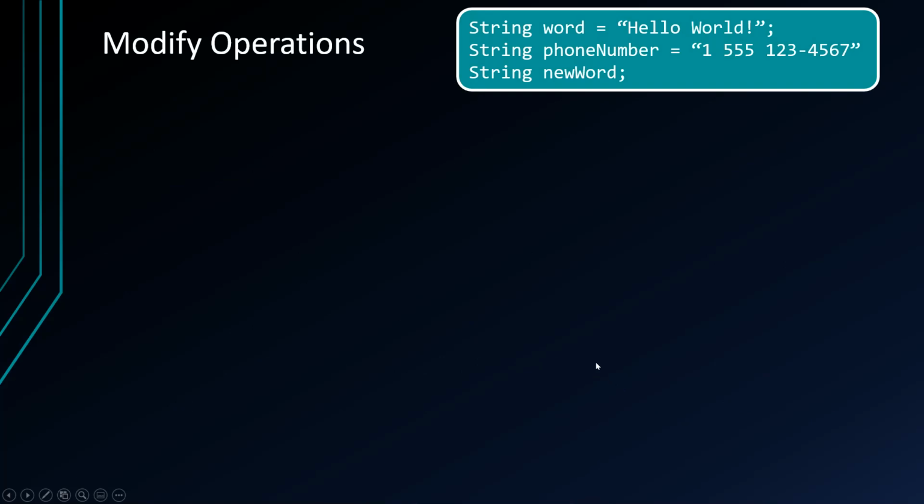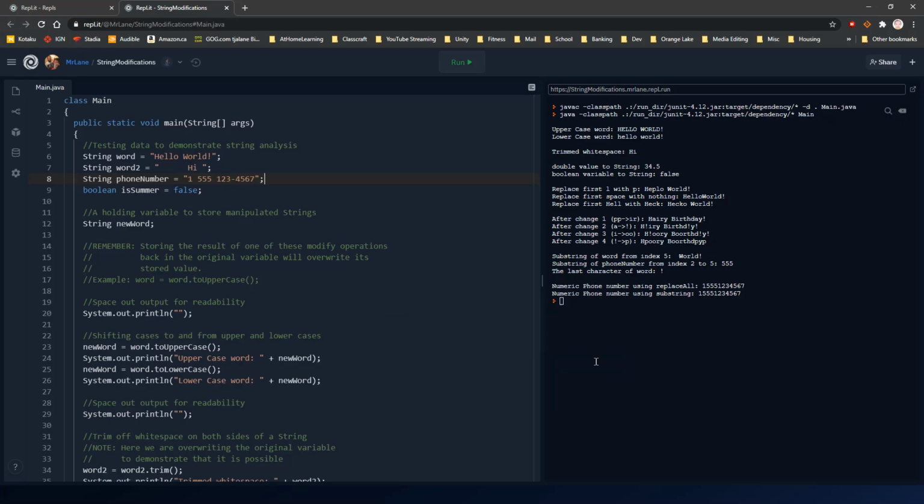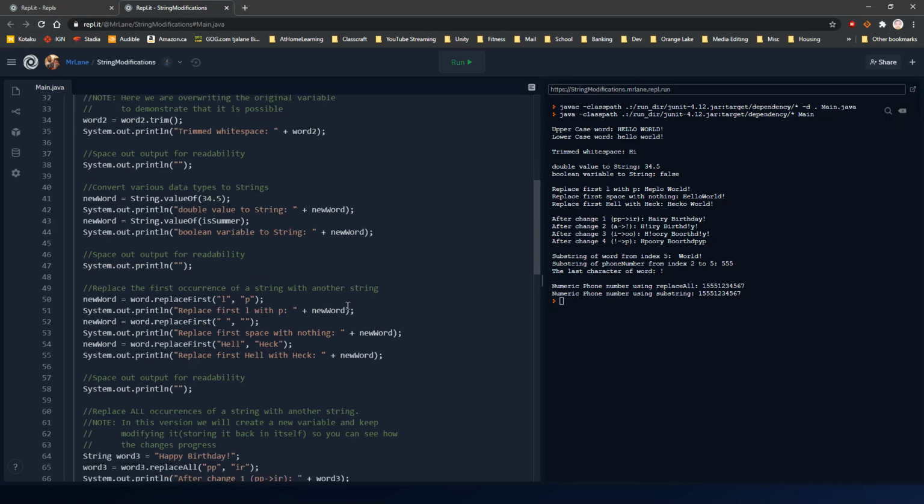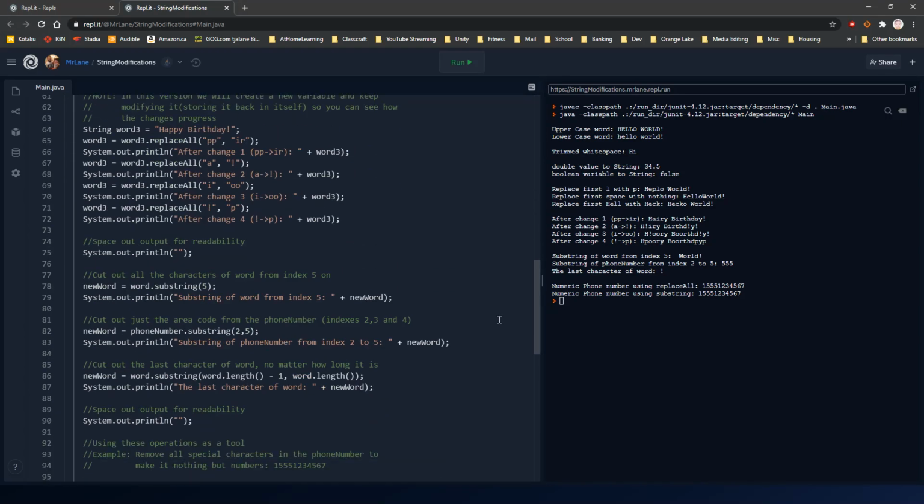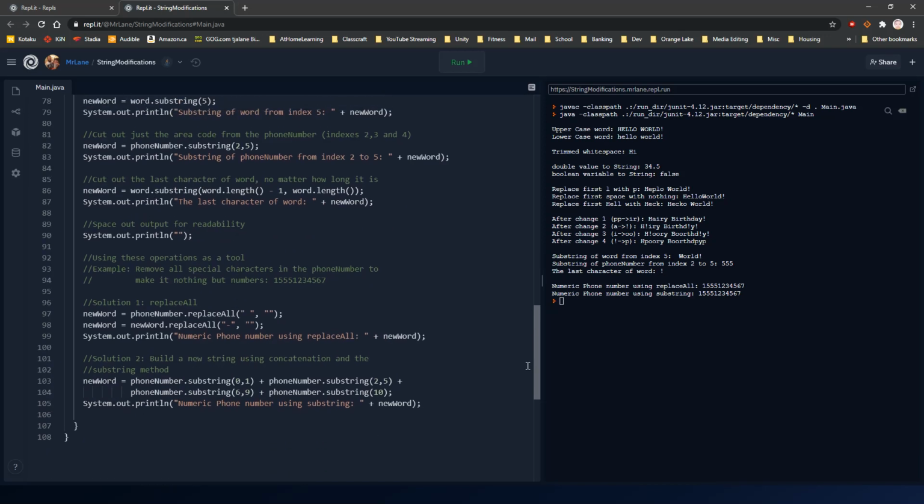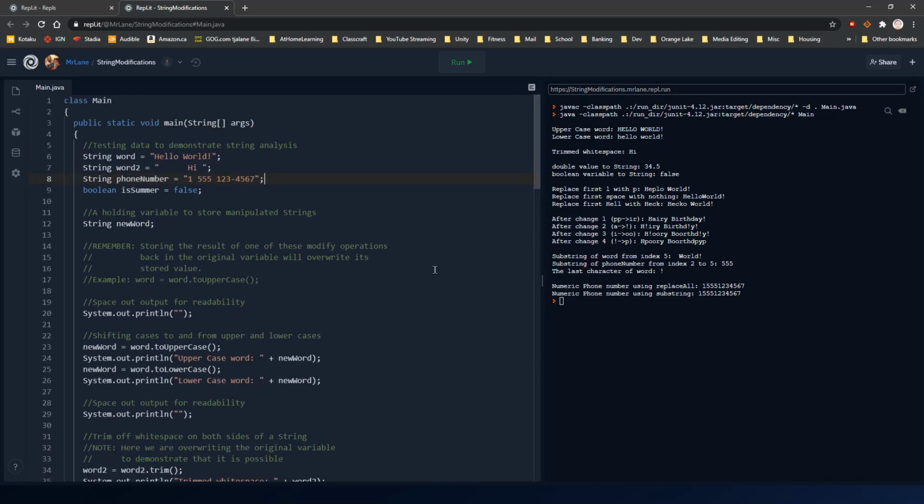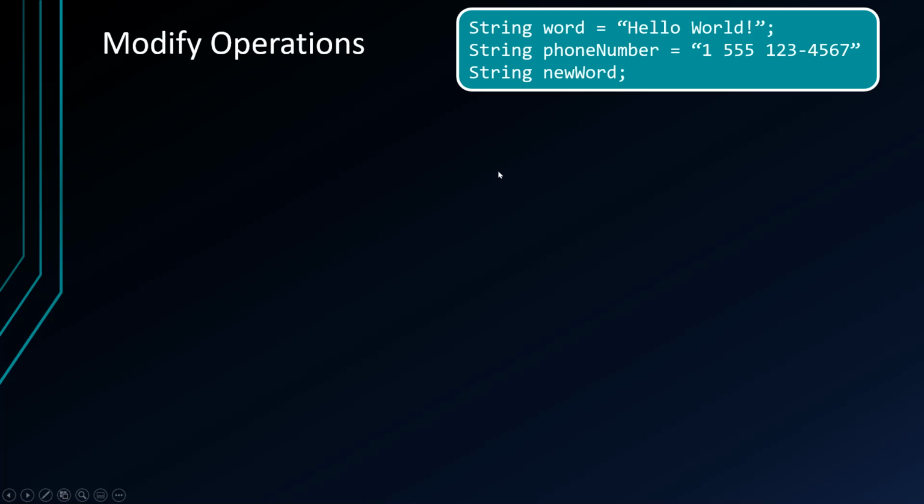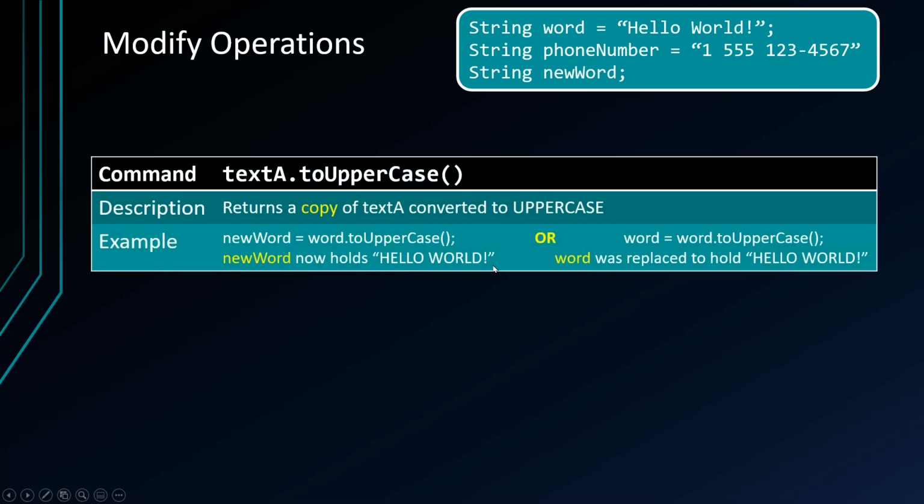Again, we're going to be going through a whole bunch of different operations, and I'm going to show you the code representation of this. And the code today is a little bit more complex because I've gone through a whole bunch of different types of scenarios to demonstrate all the different things that we could be doing here. Okay, so first up, the first operation is a very simple one. Basically, it does exactly what it says. It converts all the letters in text A to uppercase. That's it. Nothing else.